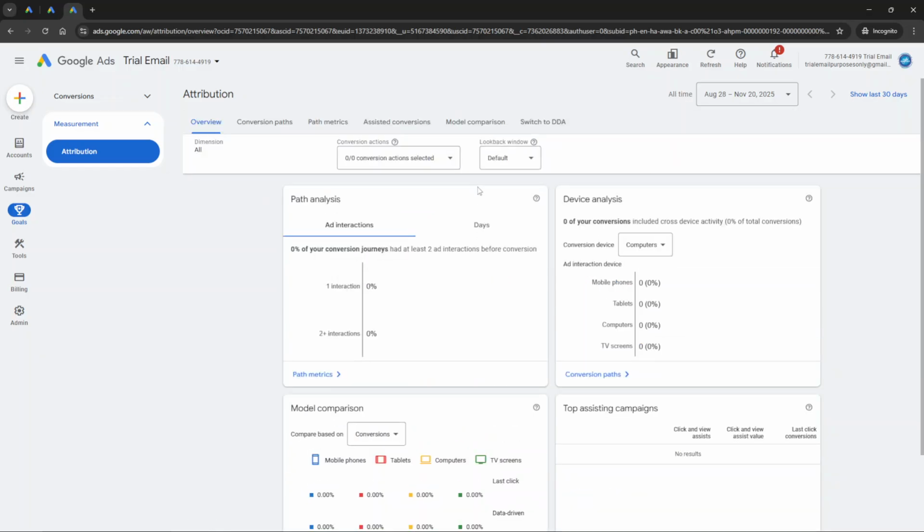That's it. By analyzing attribution, prioritizing assists, reallocating budget, and studying conversion paths, you'll make smarter, more confident optimization decisions.